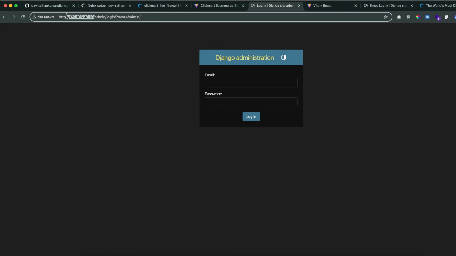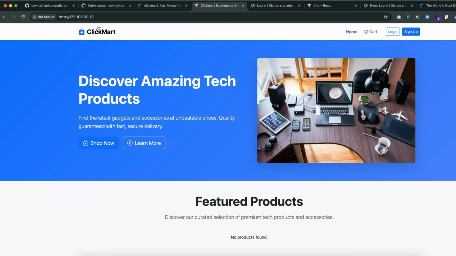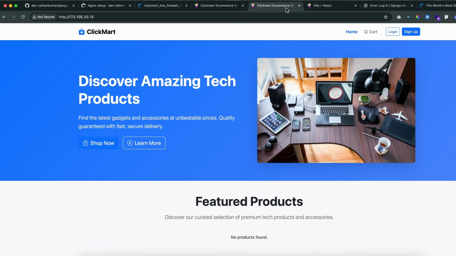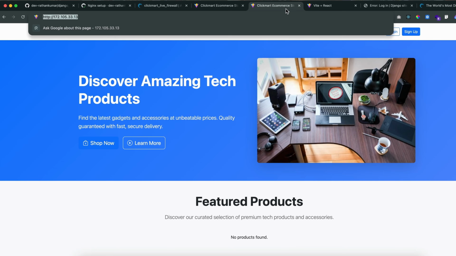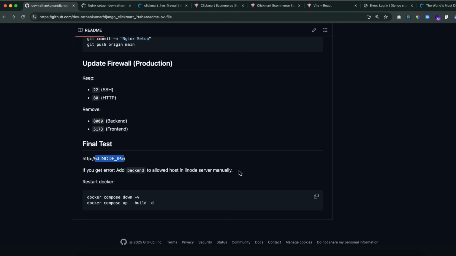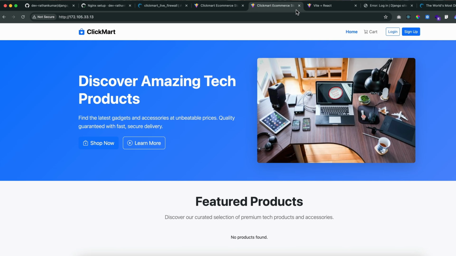Okay, so now it is running from the IP address. Okay, no port number, nothing. Okay, so this is front end and this back end. All right, front end and back end is having one entry point now. Okay, now the next thing is to add the domain name and the SSL.